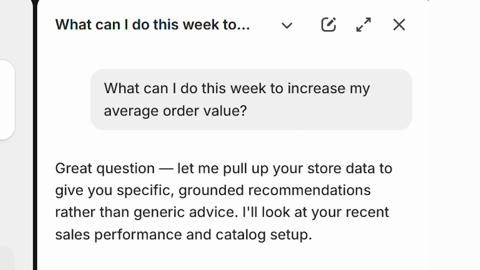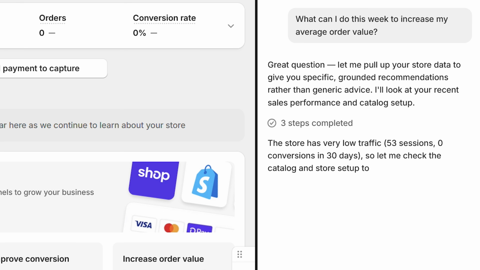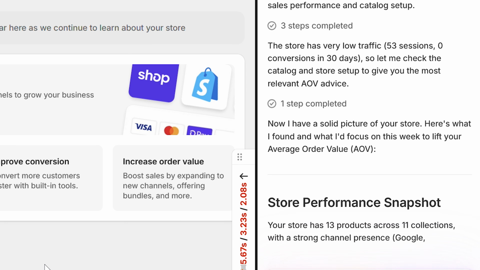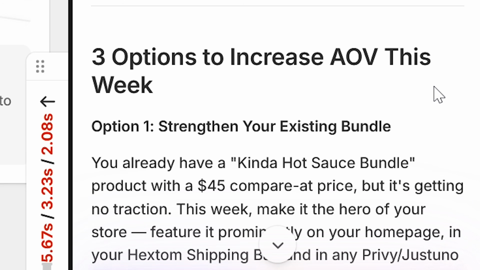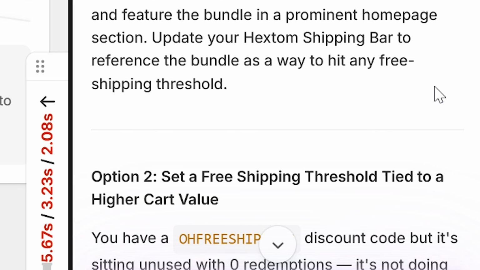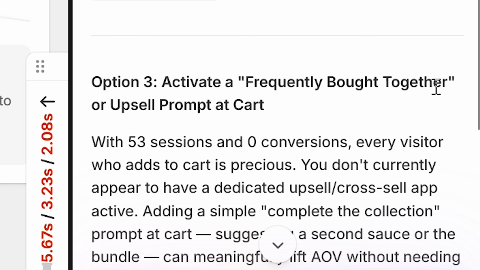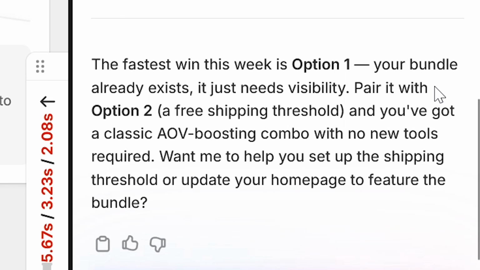What you get back is personalized feedback after Sidekick analyzes your catalog, your pricing, and your customer purchasing patterns. Then, it tells you specifically which products are natural candidates for selling as a bundle, which price thresholds your customers would be comfortable with, and what's realistic to implement this week.